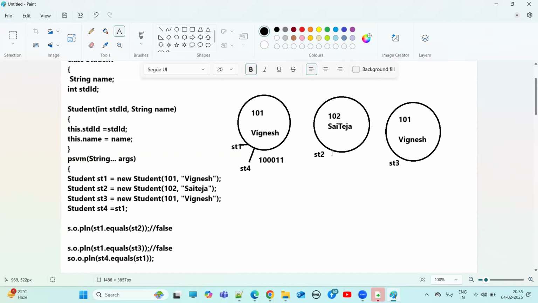Okay. Now I created one more object, st2. So definitely for this st2 object also JVM will create one more unique number. For this one, let's assume the unique number is 12. Clear? So for the st3 object also JVM will create one unique number. This time this is the unique number.